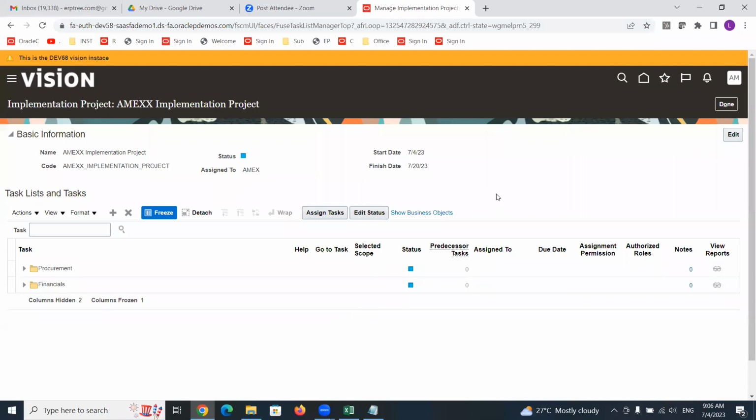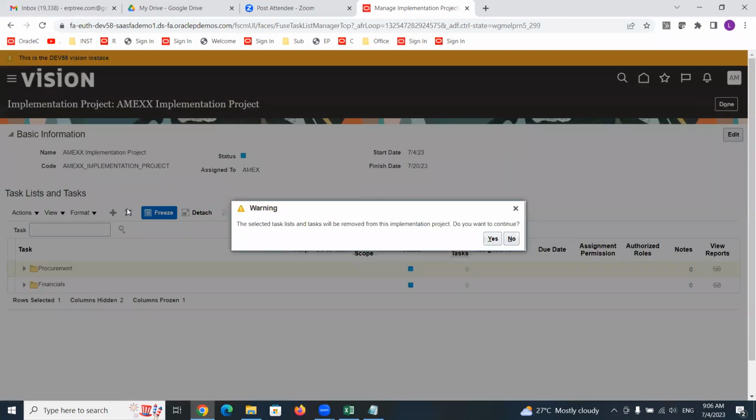Now the system created the project. Whatever we selected is available within the project. So this is our project, Amex implementation project. This is the basic information we provided. Two offerings we selected: procurement and financials. If you want to remove any offering at any point of time, you can remove, and you can add at any point of time. In between, whatever setups you do will remain in this instance as they are.